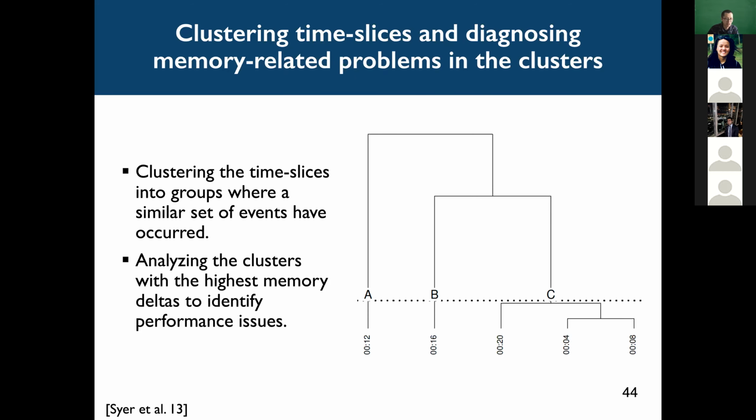Then we analyze the clusters with the highest memory deltas, right? If a cluster of time slices has the highest memory delta, then we just need to focus on this cluster first. This cluster is probably associated with memory leaks or memory issues. So this is another way of how we use an AIOps solution to diagnose system issues.